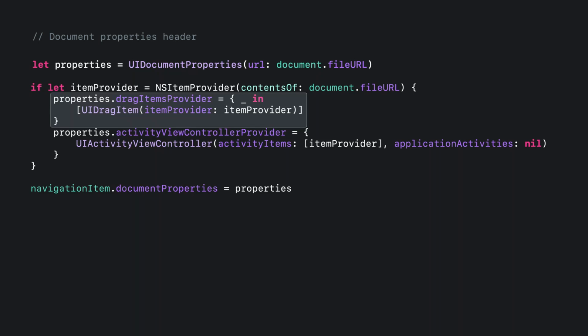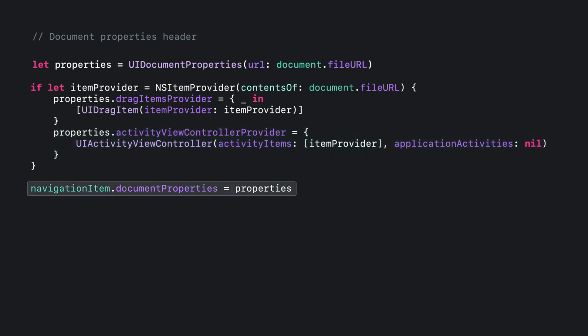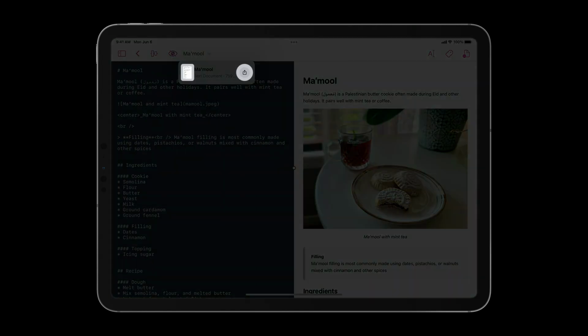We'll also use it to construct a UIActivityViewController, which will return from the properties object's activity view controller provider. And finally, we'll set the properties object as the editor view controller's navigation item's document properties. The code we just wrote results in this document header, which provides a quick overview of the document, including its name, size, and icon representation. Since we specified drag item and activity view controller providers, I can drag the icon to copy the document outside the app, or tap the Share button to bring up an activity view controller.